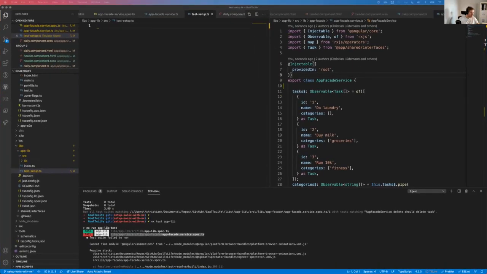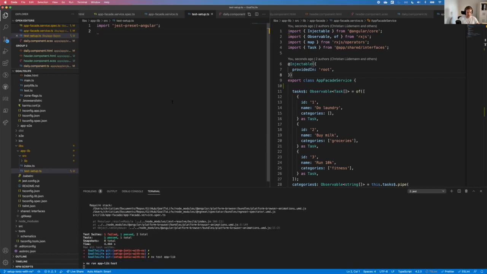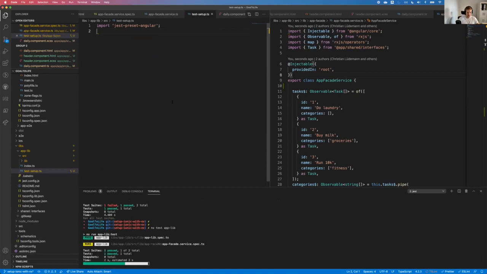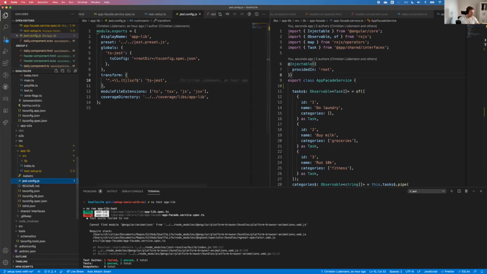So, just trying to find out how to do this. So test setup. Yeah, it's pretty simple. This is actually all we need, just calling this. And I think that should make us all good. Of course, we need one more thing. We need to also include this in the Jest config.